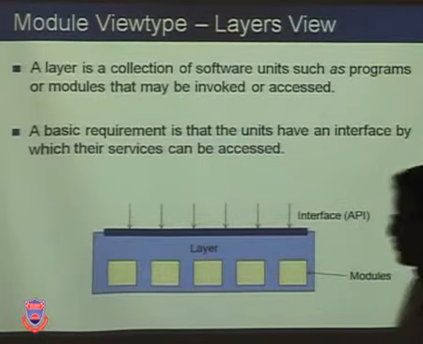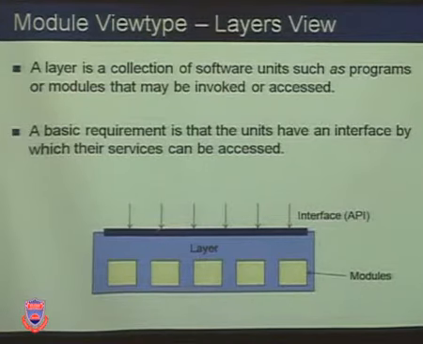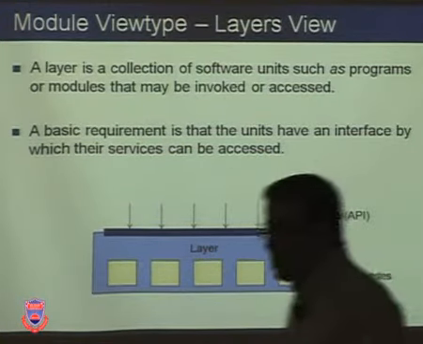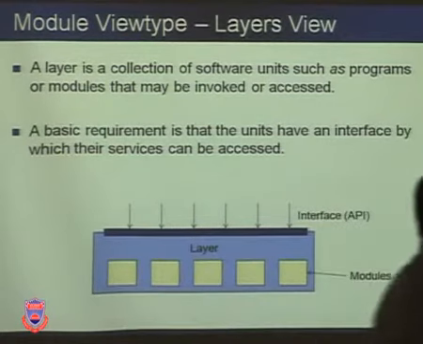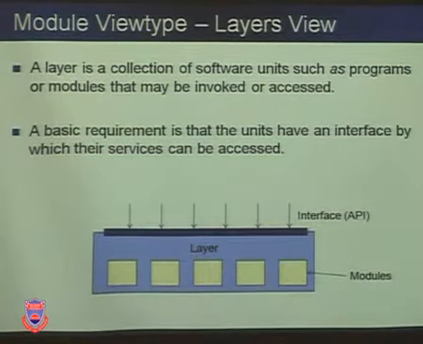What's a layer? It's a collection of software units, such as programs or modules, that may be invoked or accessed. A layer also has an interface by which the services of the layer can be accessed. Two issues: a layer by itself includes some modules, implementation units, but the access to these units is provided by some interface.